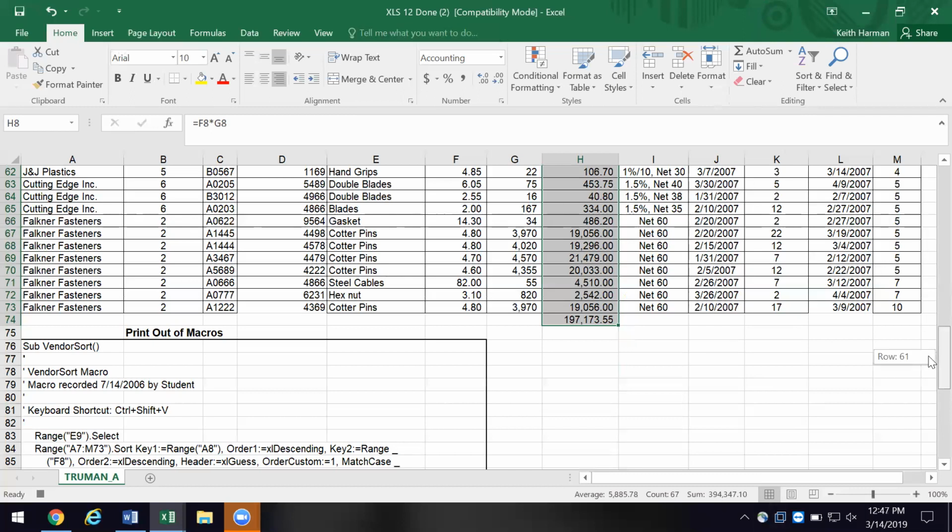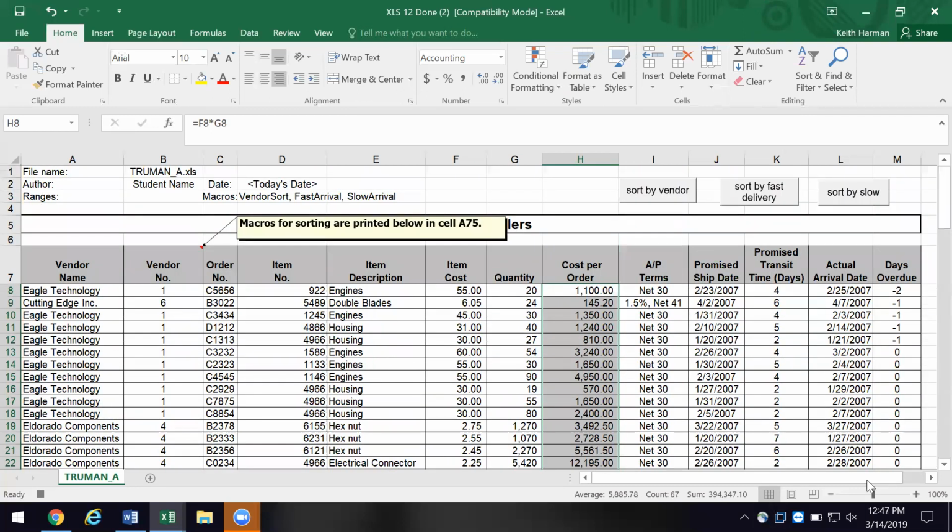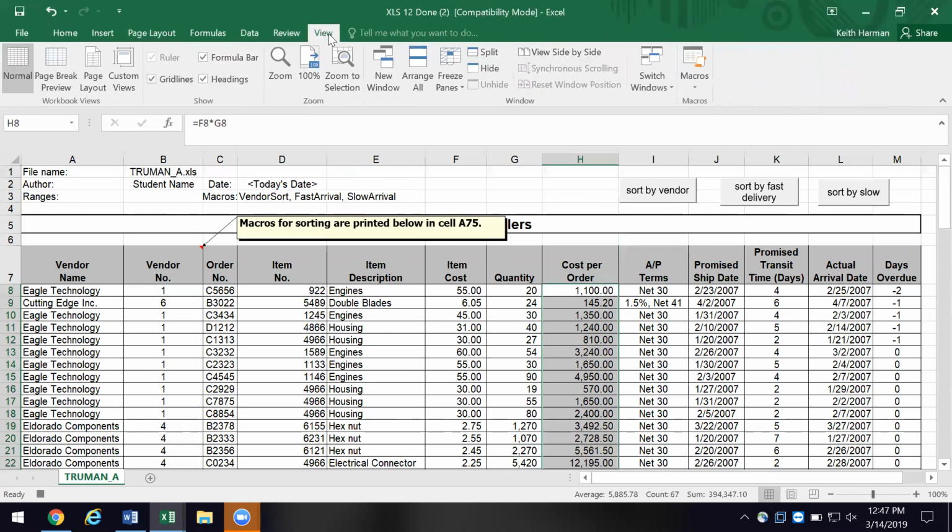Now, let's go back over and we've just done that. And I'll click back on view, okay? Is it review, data or view? It's view. And click on macros, okay? And click stop recording.